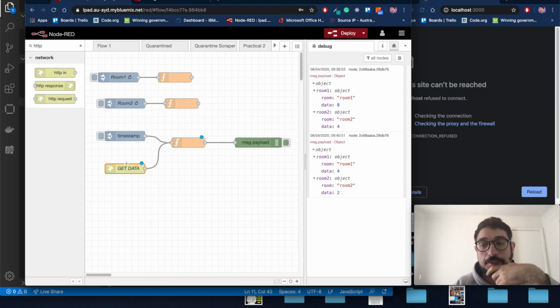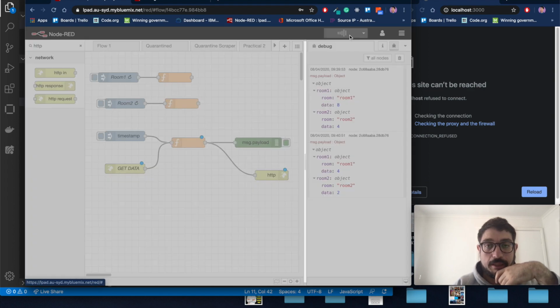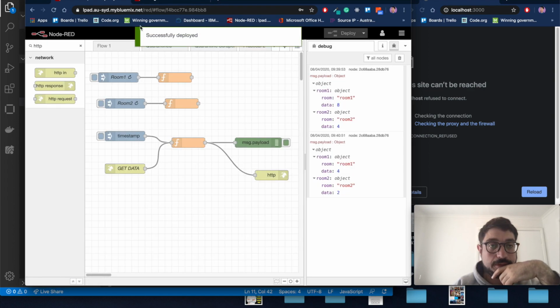And then if you make a request, you always need to make a response. So what we can do is we can do this. So we're asking for the data, and then we're responding with the data. And let's have a look.